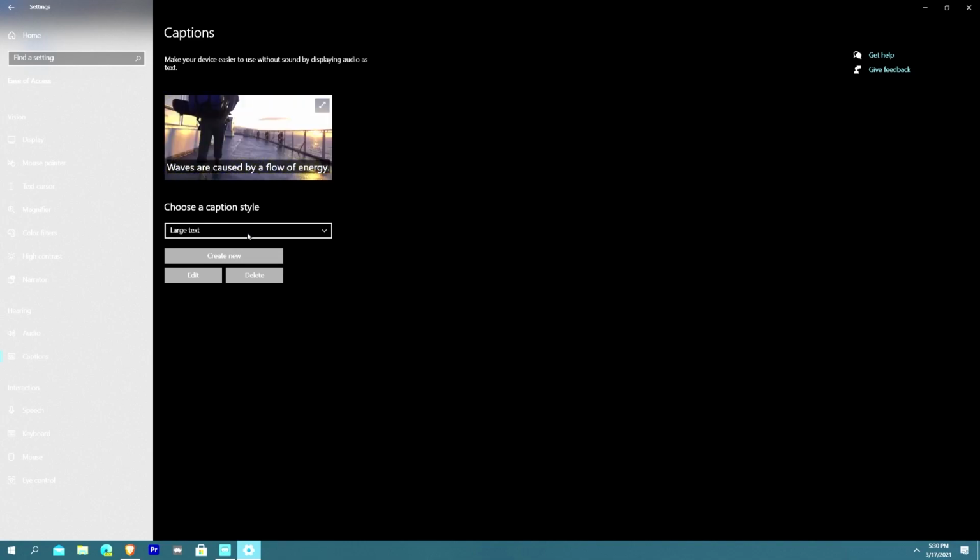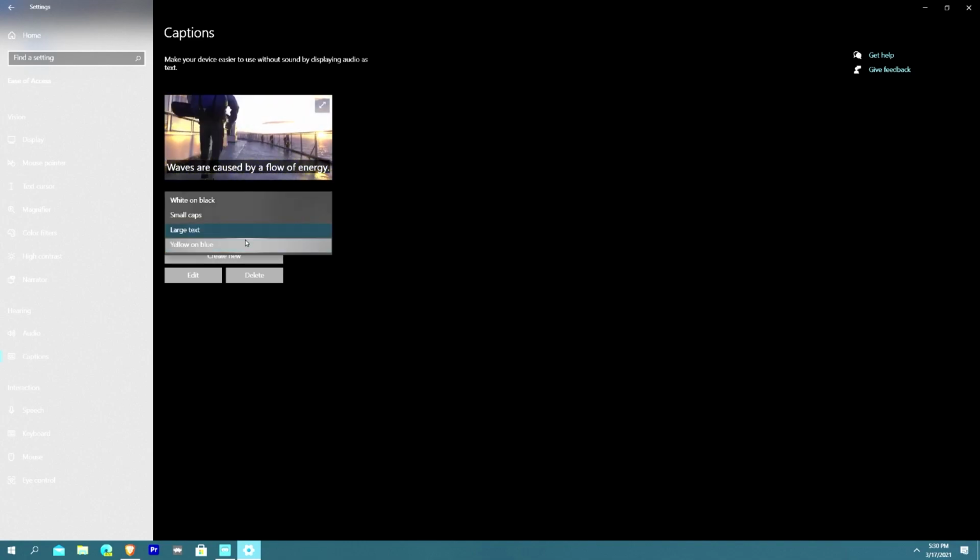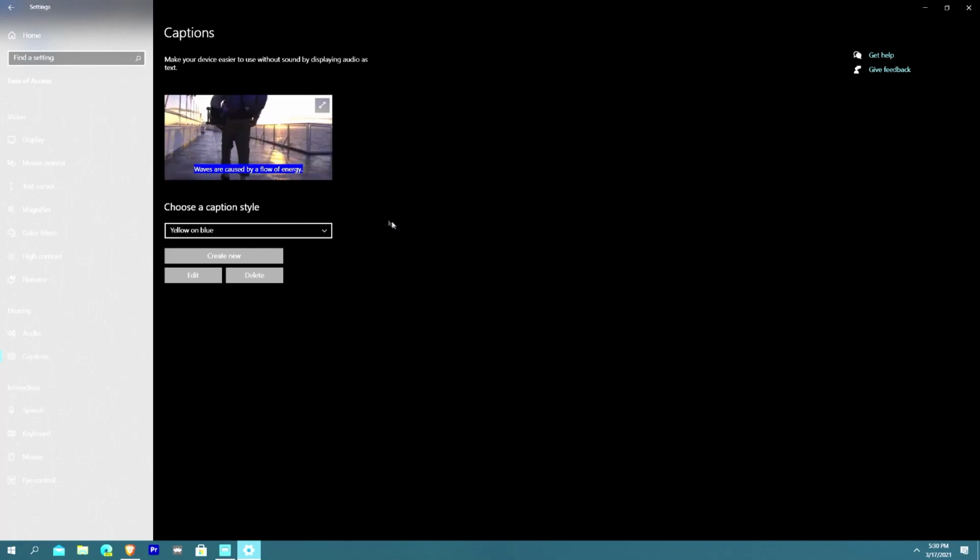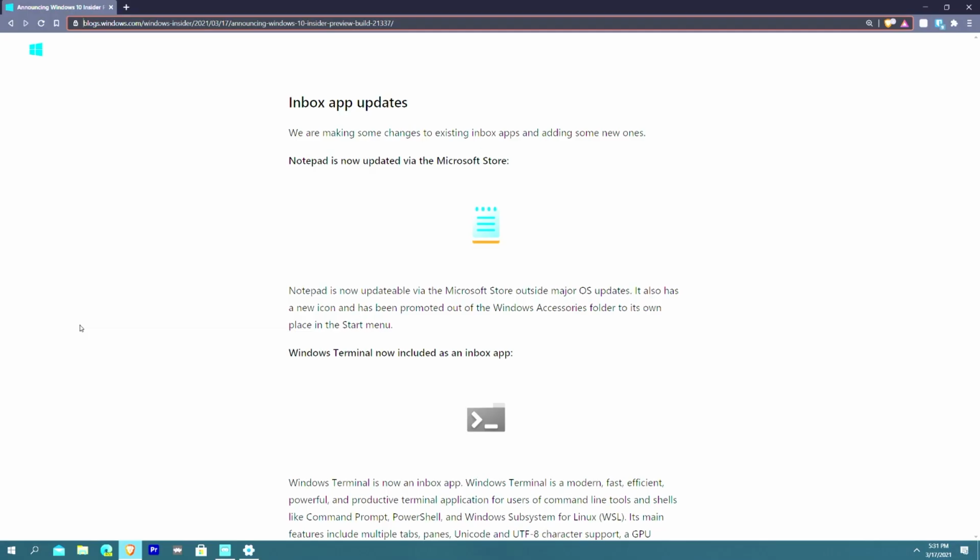So if you have worse eyes, you can see it easier, or yellow on blue if you're colorblind, or whatever you want to do. It makes it easier, and you can also customize and create new caption styles. That way it can be exactly tailored to what is best for you so that you can see better. So this applies to all videos and things that are playing audio and so on and so forth. Now, next up is probably the little more controversial choices that Microsoft decided to do.